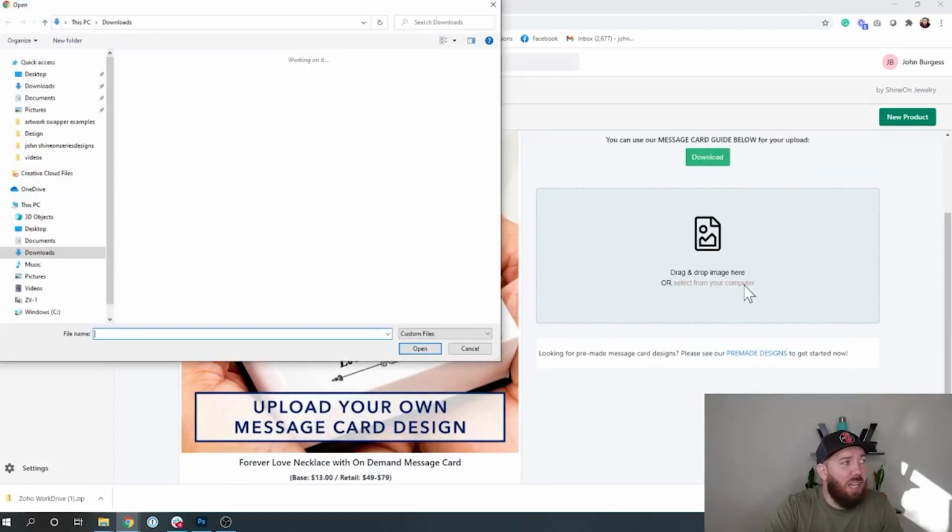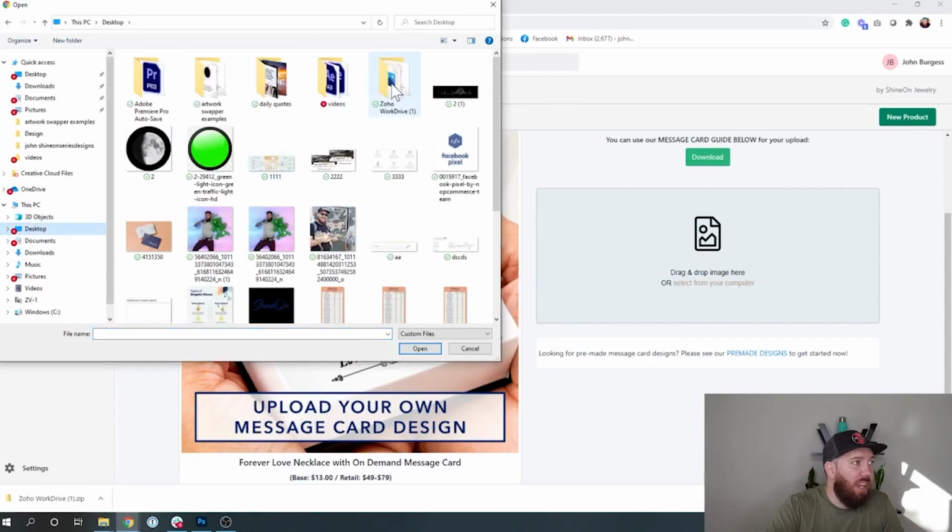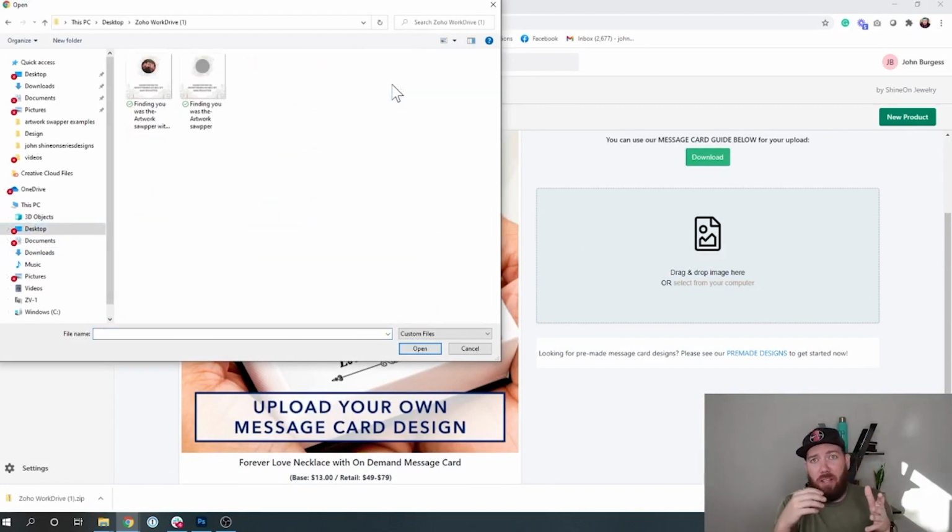Now, the image that I've selected is actually one that's available for free to you. It's one of our examples that ShineOn provides. I believe it's called "Finding You Was the Best Thing Ever" or something like that. And what I've done is I've downloaded 2 images. There's a reason why. I didn't download the PSDs because I'm not making changes to them, but the PSDs are available. But I'm going to show you why I have 2 images here.